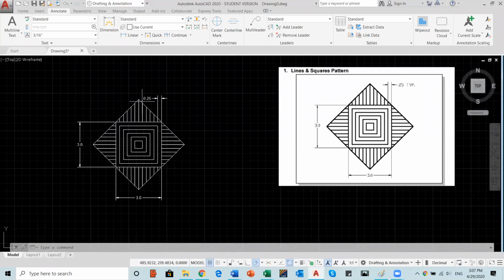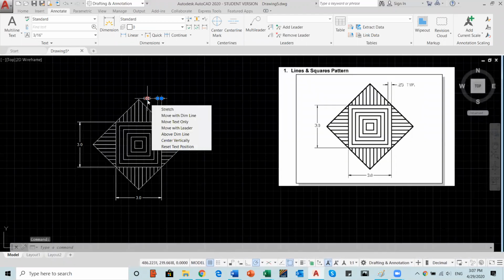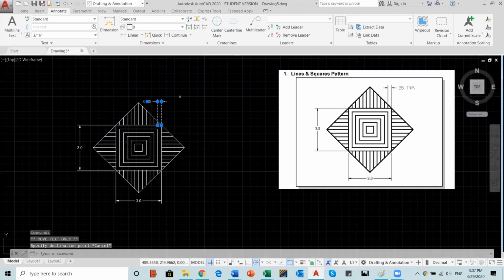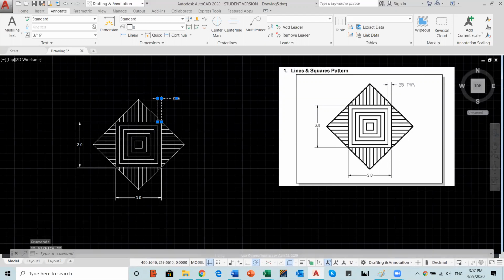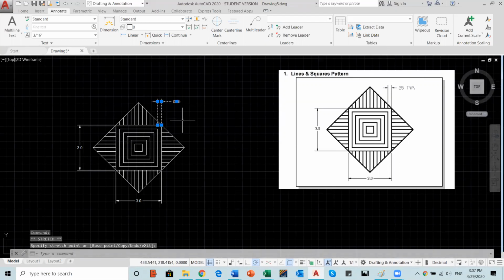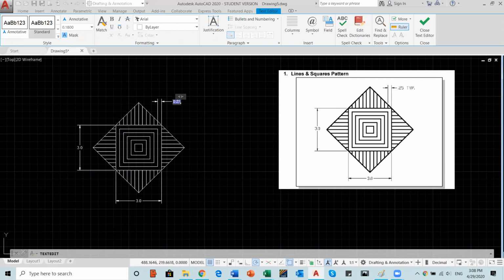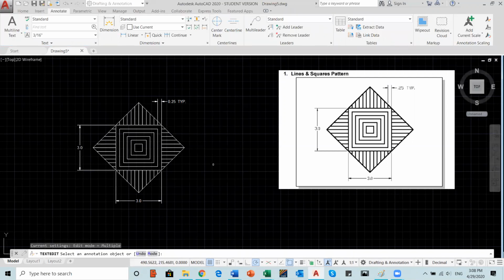If I need to move the dimension to the other side, you can click on it and you see different options. I can move the text only. Okay, I will move this text and put it on the other side if I want to do that. Also, if you need to add any letters to edit this, you can just give more space here, and you can add the text, and that's all.